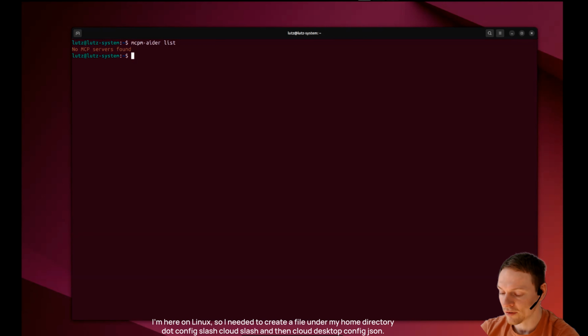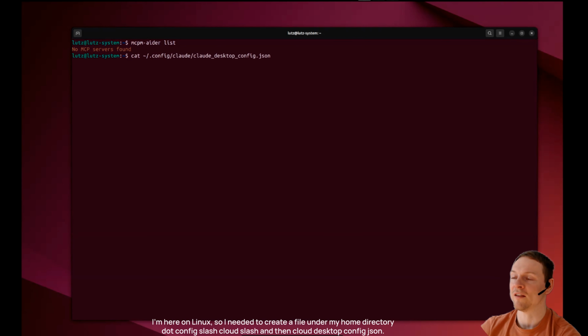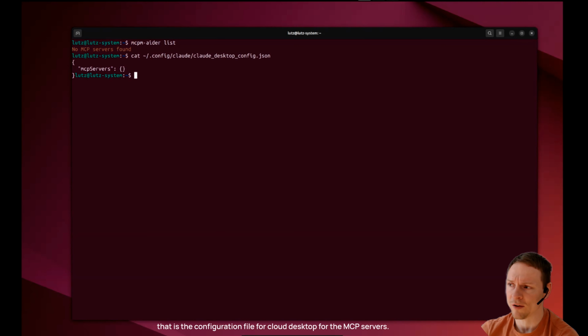I'm here on Linux, so I needed to create a file under my home directory, .config/Claude/claude_desktop_config.json. That is the configuration file for Claude Desktop for the MCP servers.